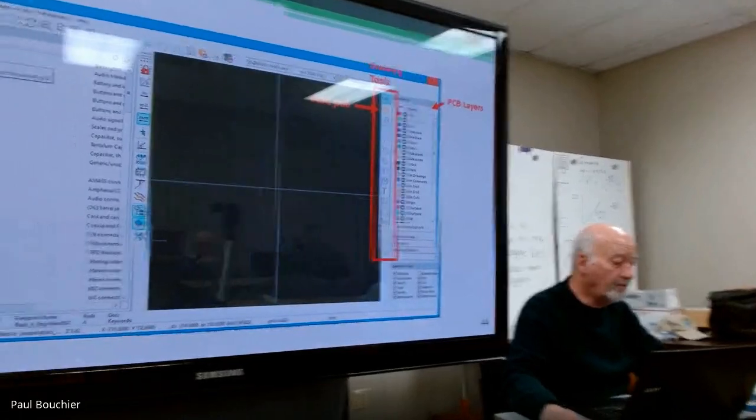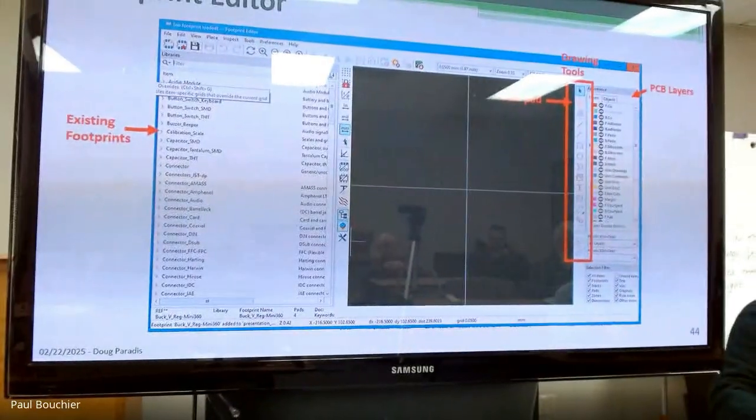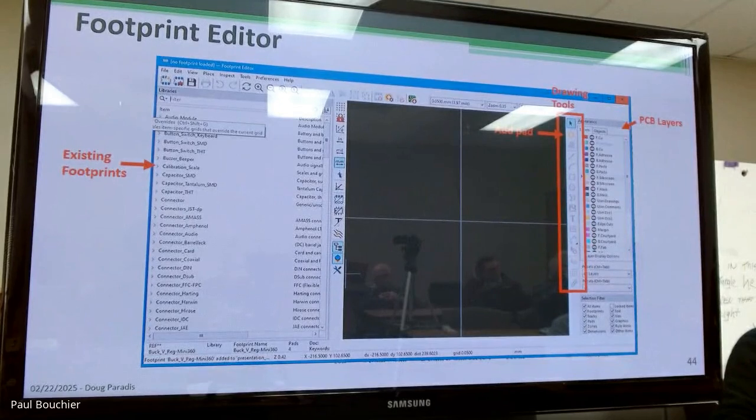Okay, now here's the footprint editor. If you actually have to make a footprint, these are the drawing tools that you use over here. The top one is add pin, and probably is the most important one. What you can do is start off with one that's close to what you want. You can find something like a connector, bring it into here, modify it, and save it under a different name.